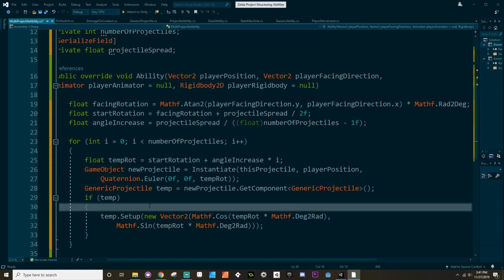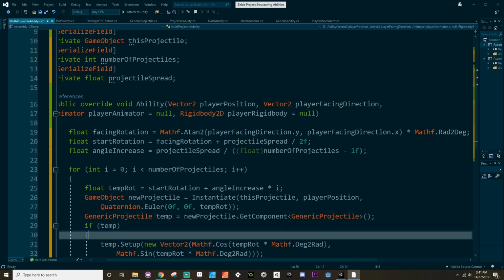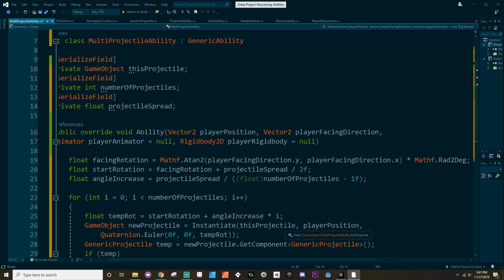Okay, so anyway, we're setting up our velocity to have a new Vector2, with the x component being the cosine of the temporary rotation, and the y component being the sine of the temporary rotation. So, all right, I think we're good. Let's save this puppy. Get back into Unity here.